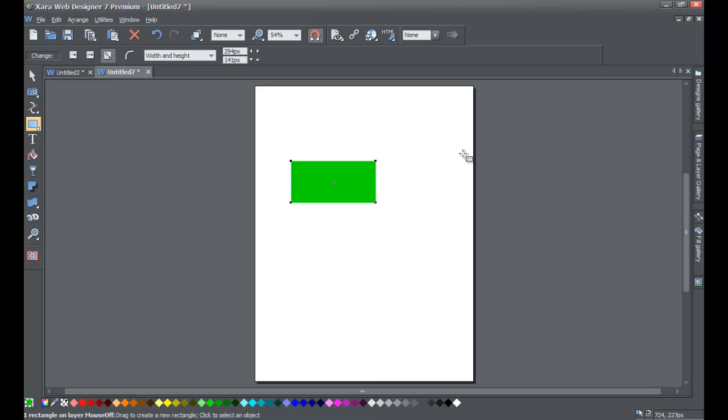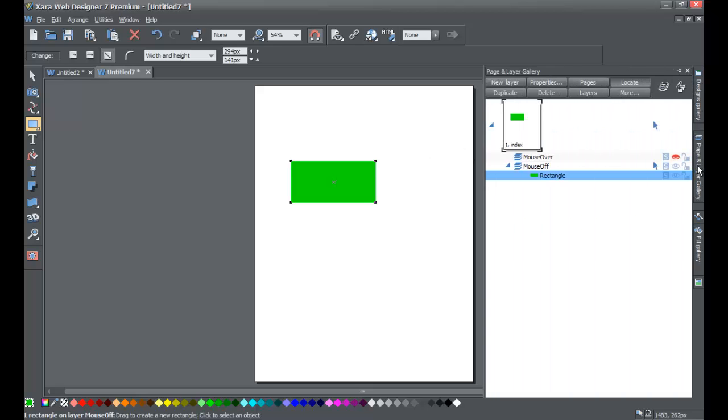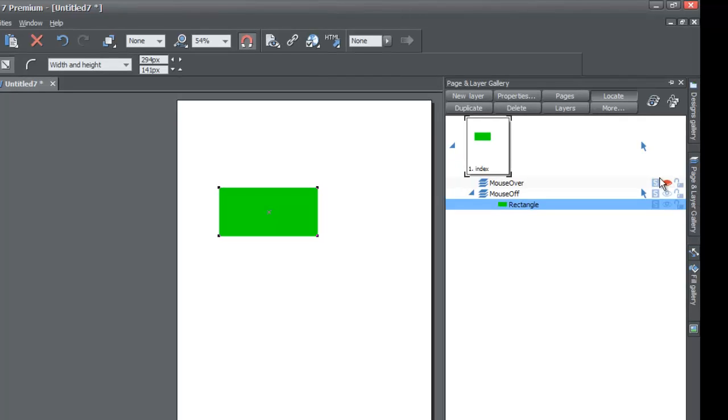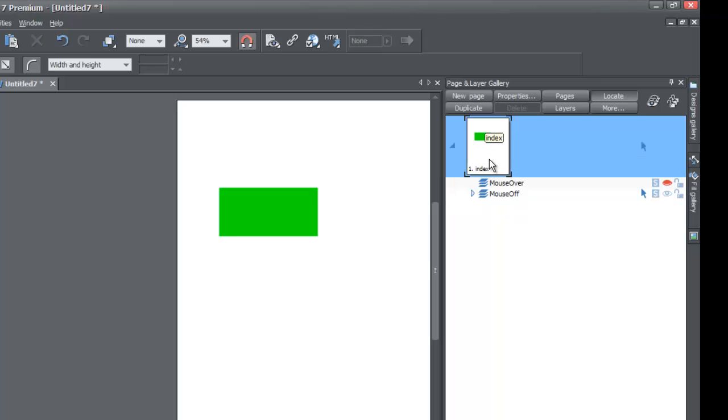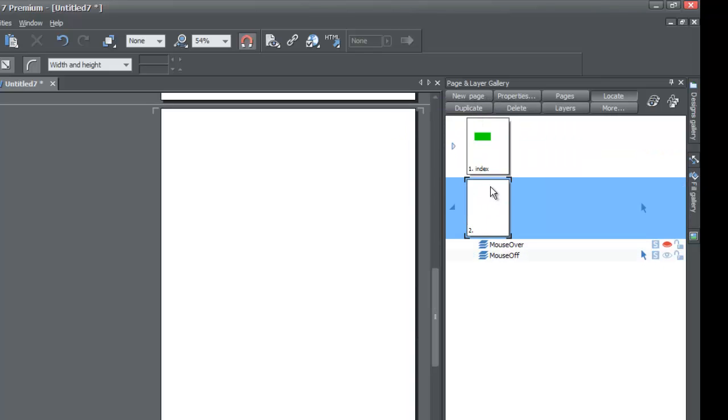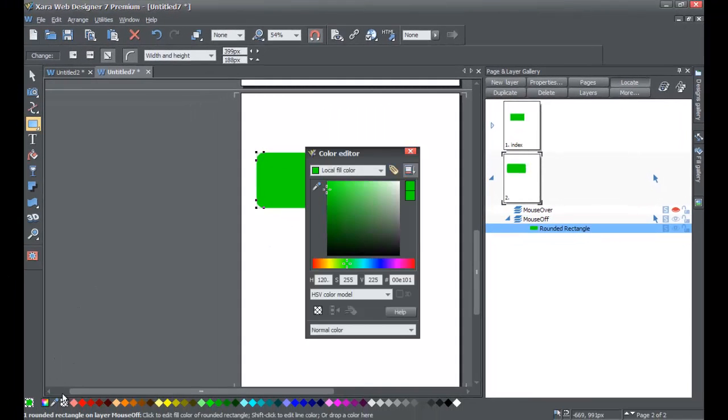Then we'll go to the page and layer gallery to the right, and we'll go ahead and lock this panel, and select the first page so that it's got the blue rectangle behind it, and then select the new page icon, and it'll create a second page. When we create that page, it automatically brings us to that particular page. As you can see, we now have a blank page here. So let's go ahead and draw a rectangle on that page, and we'll give it a different color. We'll make it maybe red or orange, whichever color you want.